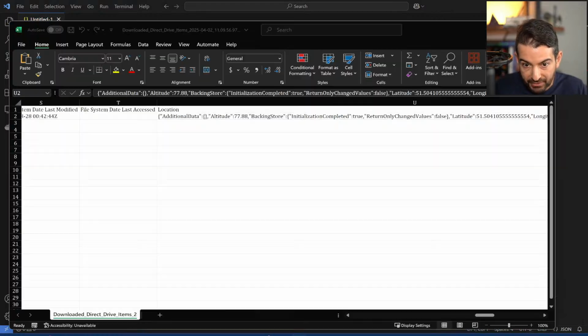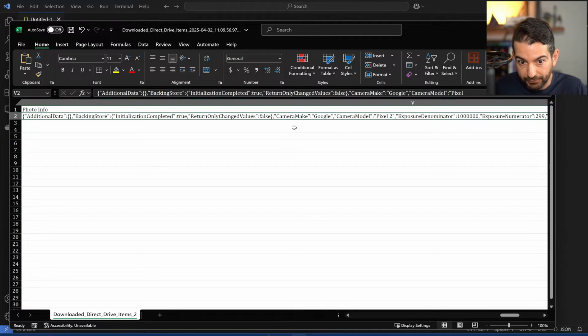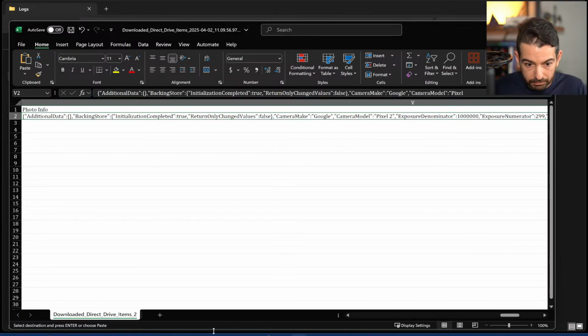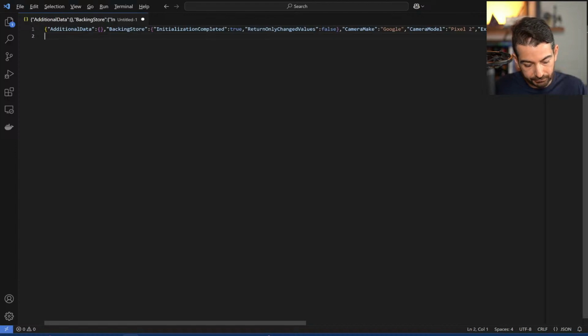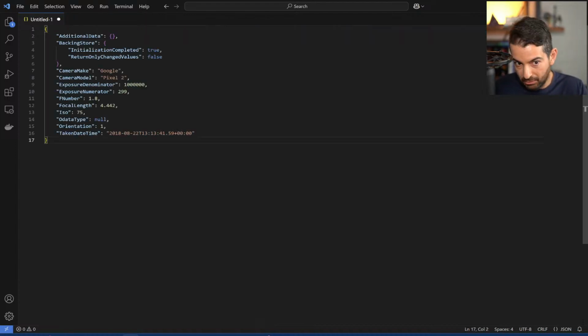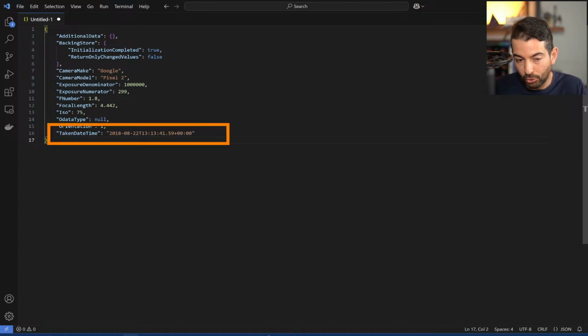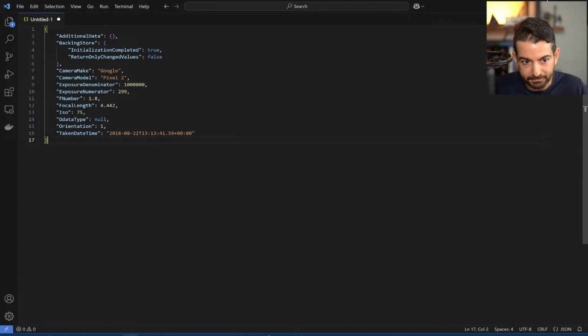So another example of this is right next to this, we have photo info. So if I put that in here, you'll see that again, this is a complex data point with the camera make and model, exposure, focal length, ISO, and the taken time. So although the Drive API metadata was just from a few days ago, the taken date time is from 2018. So that is essentially internal metadata to this file, and it's important to have it. You know, this could be the only real date that you have in some cases.